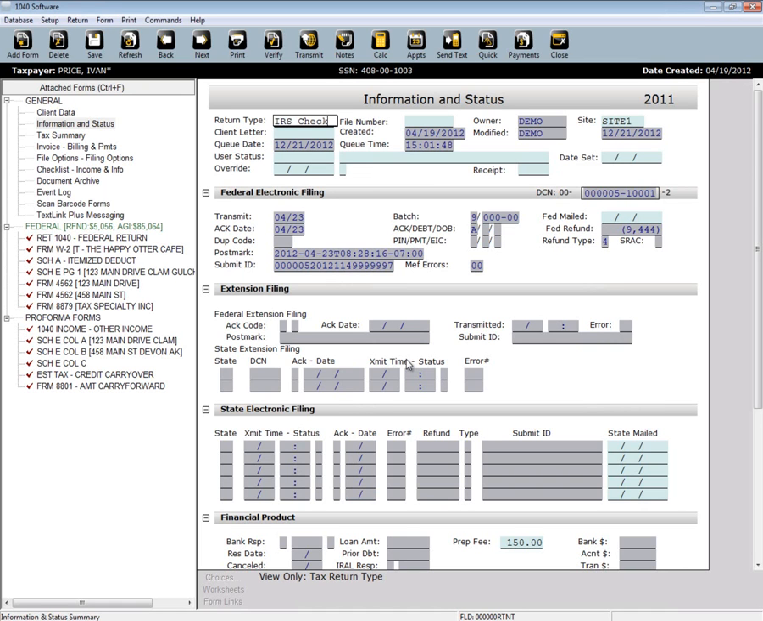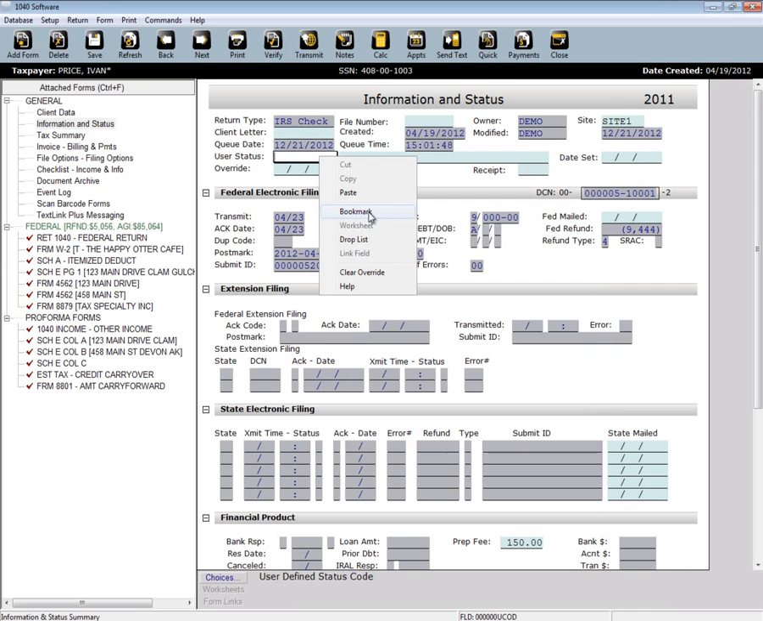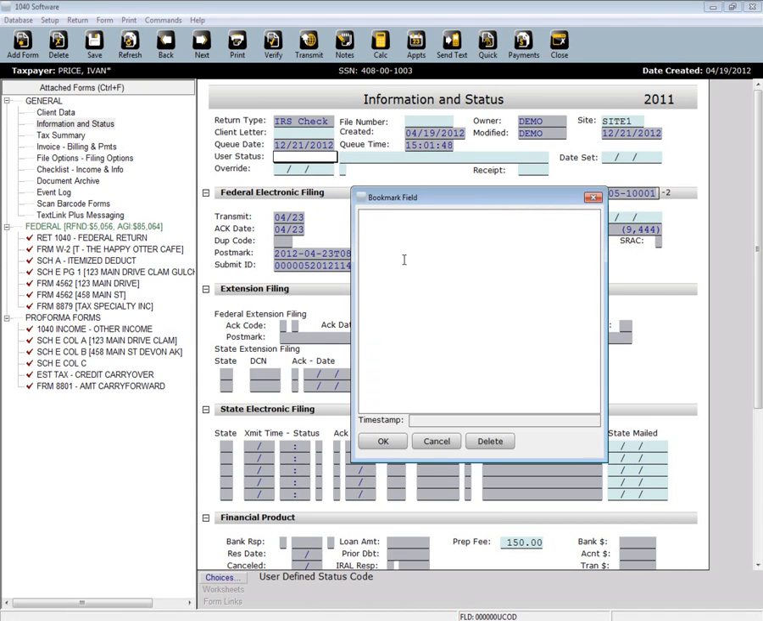Now that we're done printing, we're ready to transmit. But before we do that, I want to show you a couple of things. Now, if you want to prevent the transmission of a tax return, we have what's called bookmarks. So on any field, on any form, you can right-click and you'll have the opportunity to enter a bookmark. So we enter our bookmark, we'll click OK.